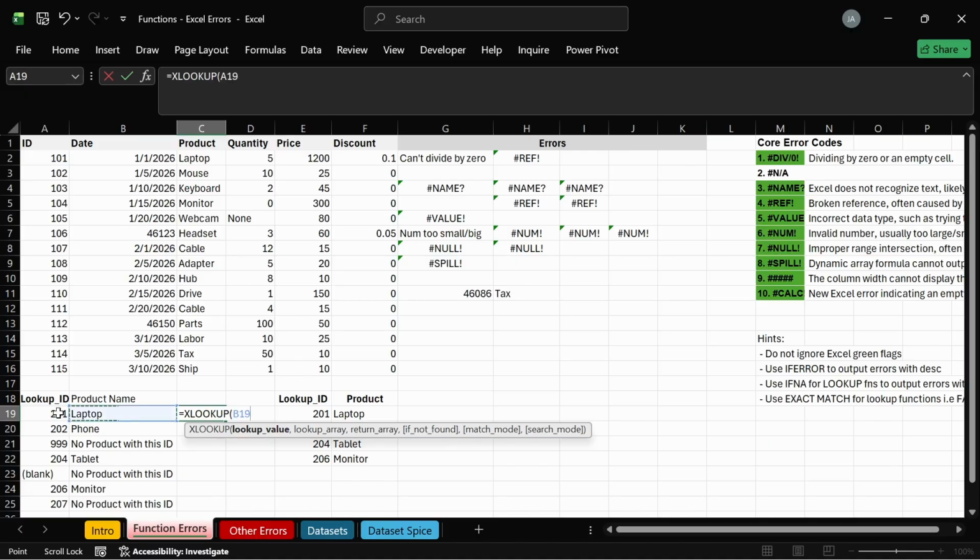So this is the ID I want to look for. Now highlight this. Of course, I will lock that range. F4, then a comma. What do I want to return? Since I'm using XLOOKUP, I don't need to highlight the entire thing, so I'll just highlight this only. Then what do I want to return something from? I want to return something from here.